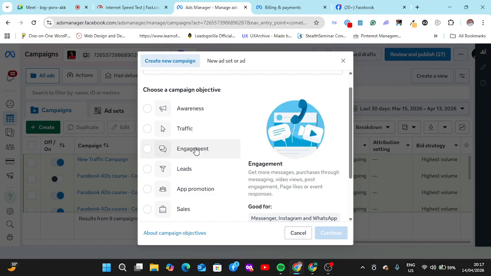Then we have the engagement one, where you want people to view more of your posts, comment, like, and share your posts. So that is what engagement is for. And we have leads. If you want to run WhatsApp ads, engagement is also good for WhatsApp ads.